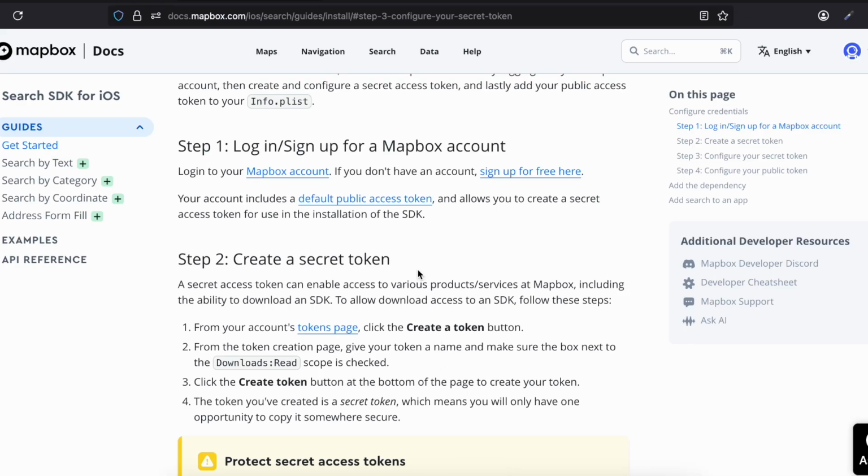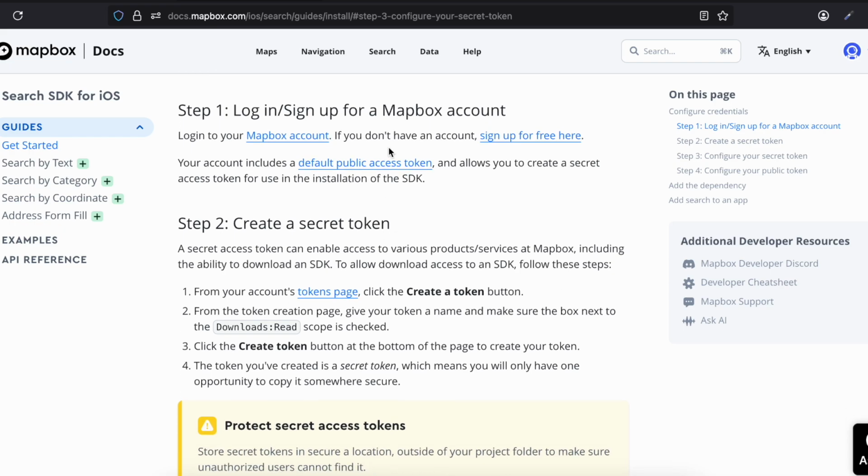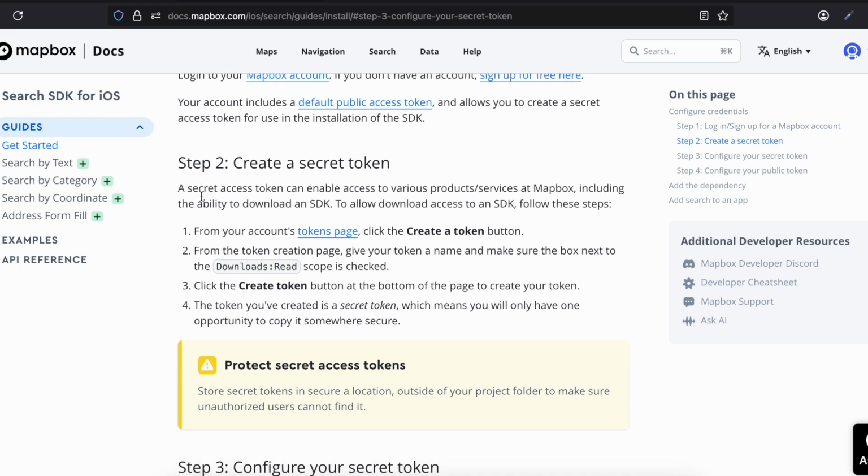Now before we install the MapBox dependency, I'm using Swift package manager, but we can't directly install those dependencies because this particular MapBox thing requires an access token, a public token as well as a private secret token. So once you sign into MapBox, you will already have the public token. So here you can see, you can just click on this URL and it will show you the default public access token.